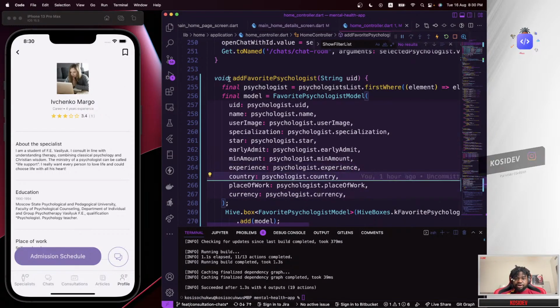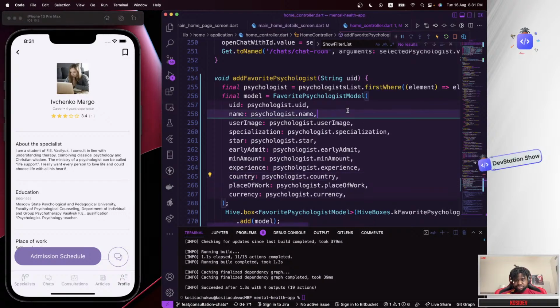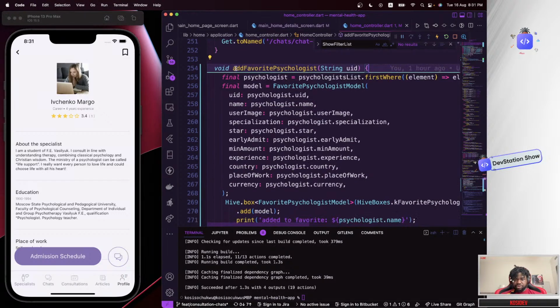So we have this function called add favorite psychologist, because in our products we needed to add this feature. When the user clicks on this, they add these psychologists as their favorite psychologists to the list of favorite psychologists they have. That's what we're trying to address here, and there's the method that will help us to do that.